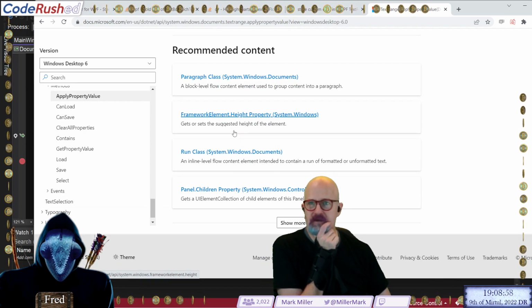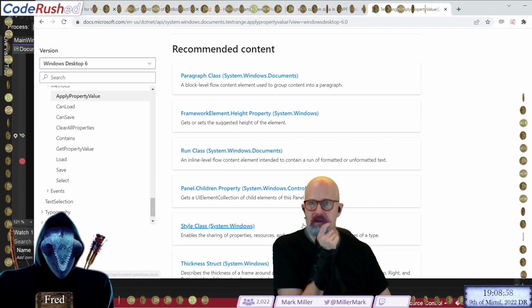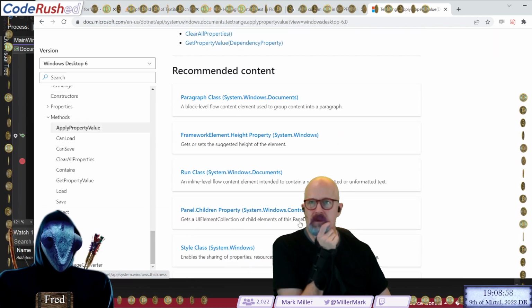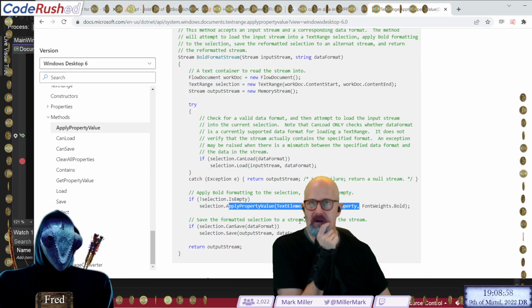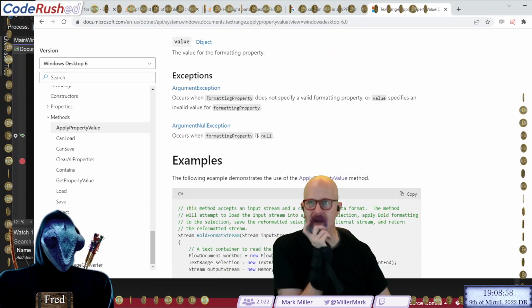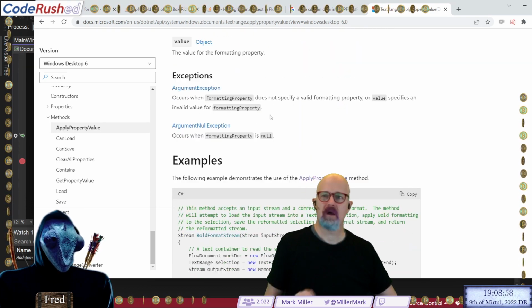It doesn't document or tell us what all the valid properties are. How do we know if it's a valid property or not? I wonder if we can drill into it.